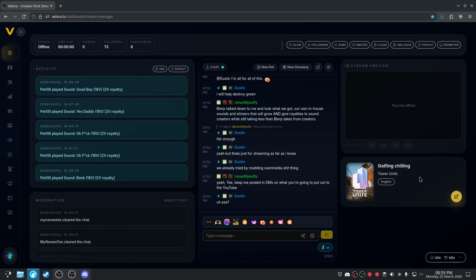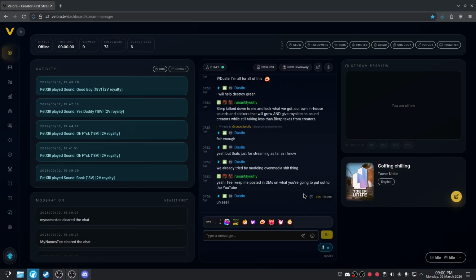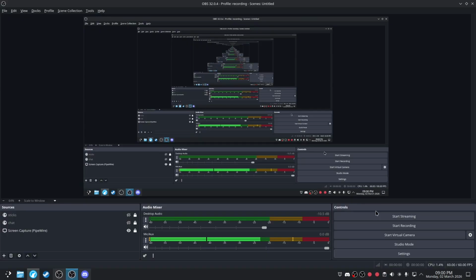To edit your stream title, as well as your category, click the pencil icon you would find on the right-hand side. Give your stream a title, select the category you want to stream in. We do have a recent category option, so you can go back and pick a category without needing to type it all over again. As well as a language selection. Up to 3 languages are supported, so pick wisely. Once you're happy with your changes, click Save Changes. And if you're ready to go live, click Start Streaming in OBS.